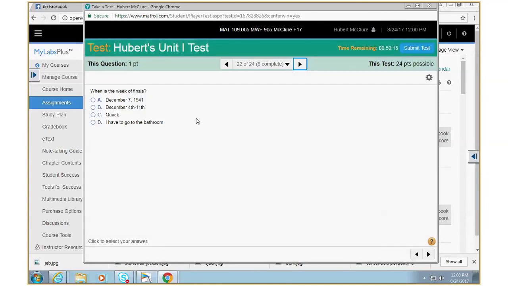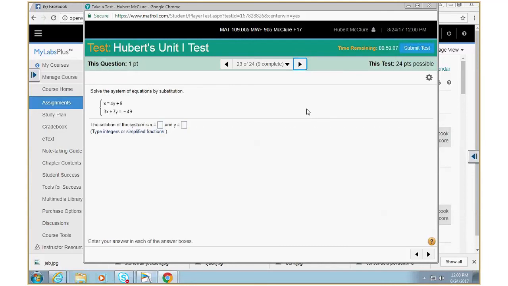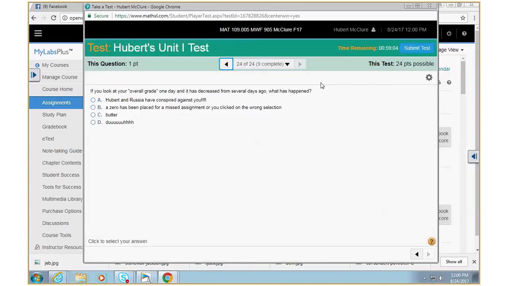When is the week of finals? Y'all have done seen the pattern. If you look at your overall grade one day, and it has decreased from several days ago, what has happened? That's it. A is the answer. Yes. Whenever something doesn't go your way, you blame someone else.